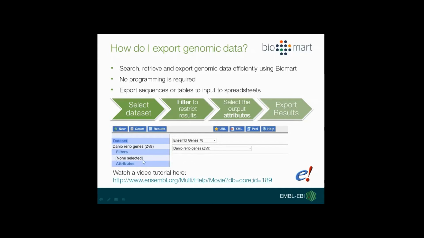So firstly, you select the data set from all of the databases that we have available. Secondly, you filter by various different criteria to restrict what results you get, otherwise you can end up with a very large data set. You select particular attributes of interest, so this is where you decide whether you are interested in the sequence, specific functional annotations and so on which are available, and then you can export the results. But again, if you want to spend more time on this, the best thing to do is watch a video tutorial which I've put at the bottom of this slide.